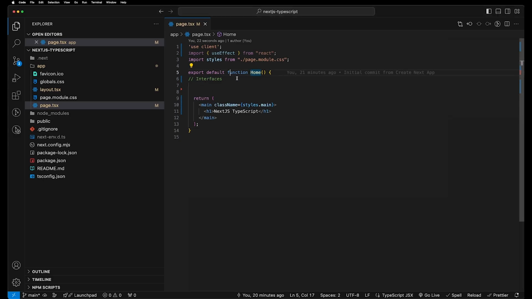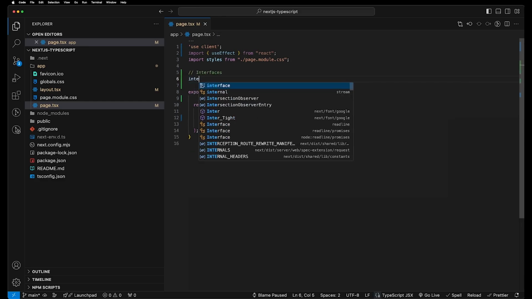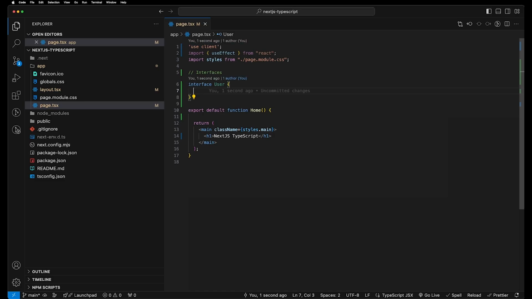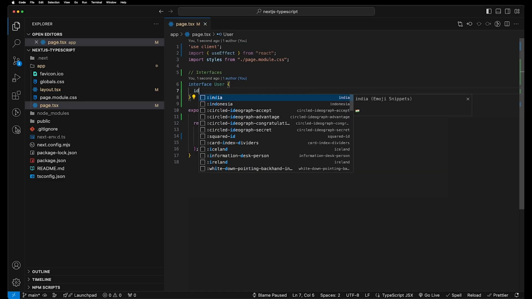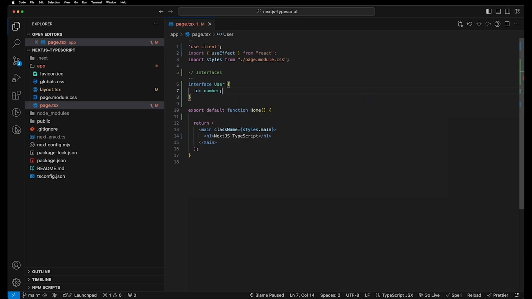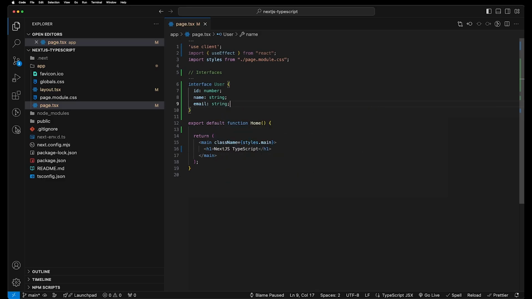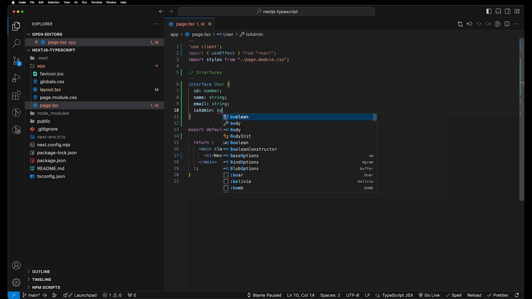So we'll create an interface now, and I'll show you what this is. In fact, we'll create the interface up here outside of the function component. So we'll say interface and we'll say User. Interfaces don't have an equal sign, after that we just open curly brackets, and we're going to pass in a few properties here for the interface. So we'll have id as a type of number, name as a type of string, email also as a type of string, and isAdmin as a type of boolean.